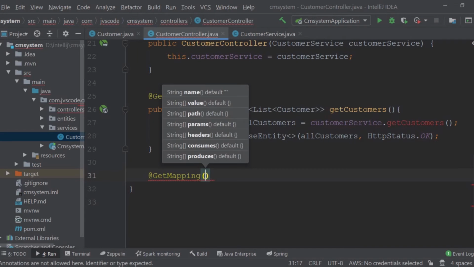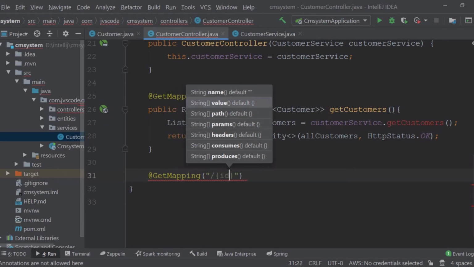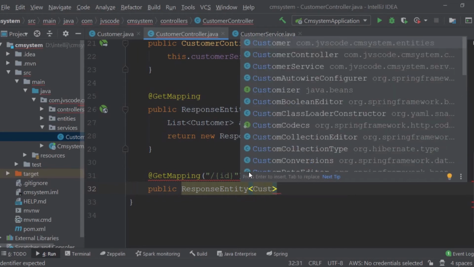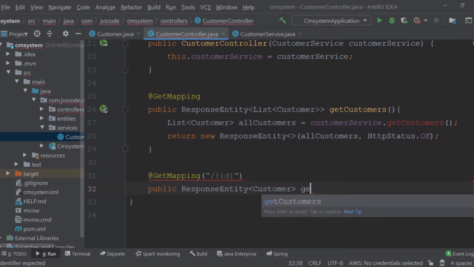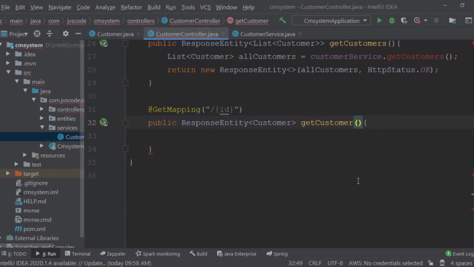This time, this one is going to take a parameter. It's going to take the customer's ID here. So we're going to do public ResponseEntity, because we are returning an HTTP response entity. This time, instead of a list of customers, we're going to just have one customer, a single customer. And the name of this method is going to be customer instead of customers, because we're returning just one.